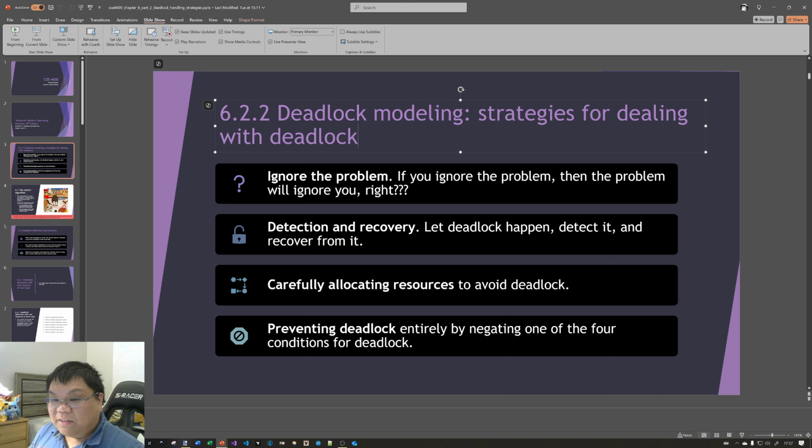We have looked at 2 strategies for dealing with deadlock. One of them wasn't really a strategy, but we had to talk about it anyway: ignore the problem and hope that it'll ignore you. The second one was detection and recovery, for which there are two different strategies depending on whether there is one of each resource or multiples of each resource, and what to do once you find deadlock in the system.